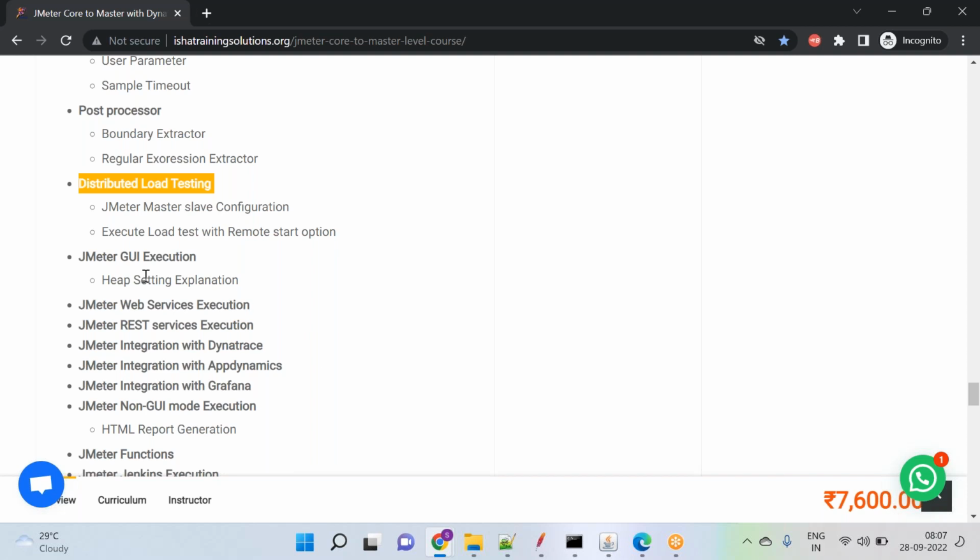And then JMeter, you don't need to run it in the GUI mode, graphical user interface mode. JMeter should always be executed in the non-GUI mode only. So here we are going to discuss what will happen if you run it in GUI mode, and if your JMeter memory consumption is having a problem, where you have to go and do the setup. All those things we are going to discuss in this topic.